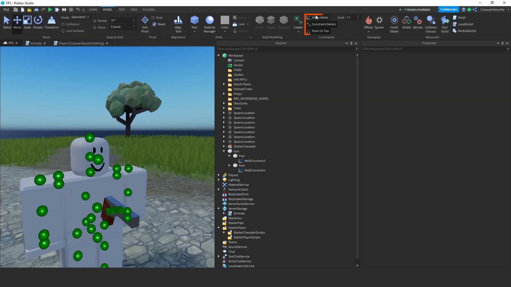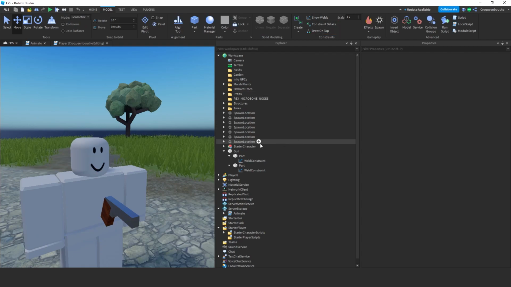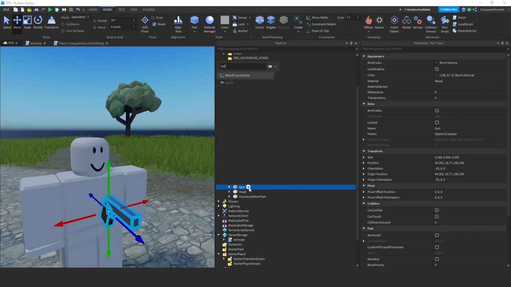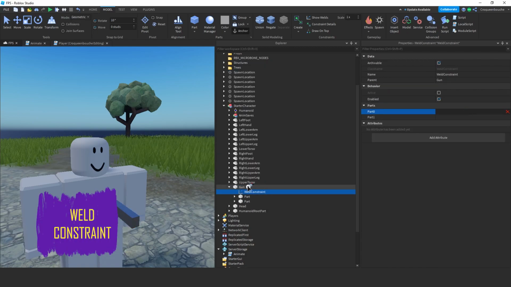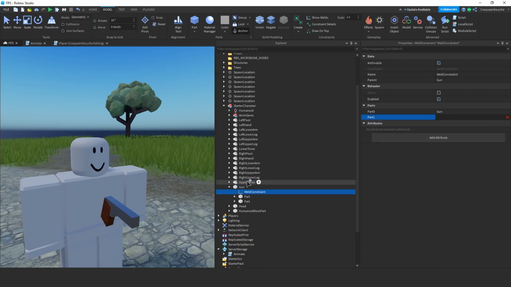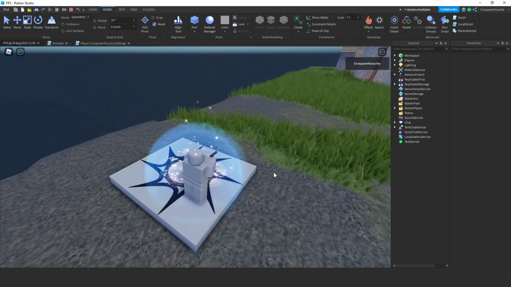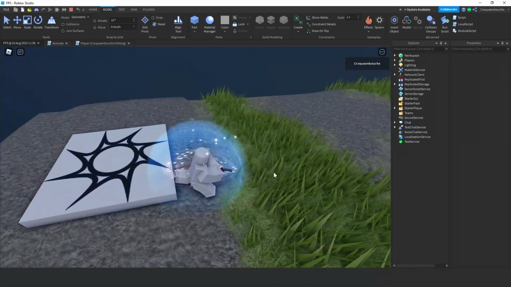Let's go to the model tab and turn these off. I'm gonna move the gun under the starter character. I want to weld the gun to the body as well. So I add a weld constraint and weld the gun to the upper torso. I'm gonna put the starter character back under the starter player. Let's play. The character is holding the gun and it moves with the character.